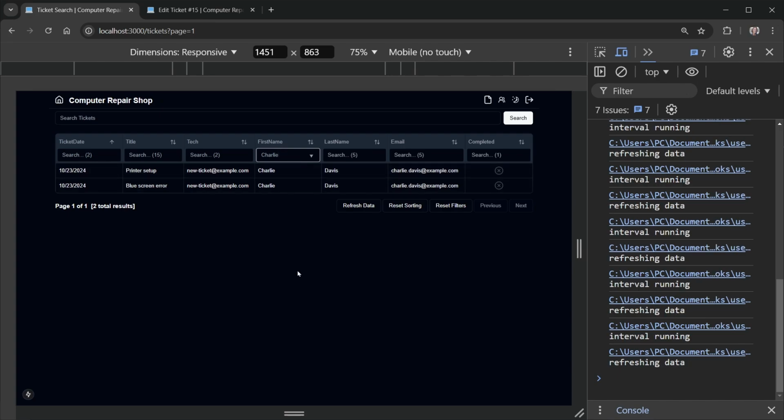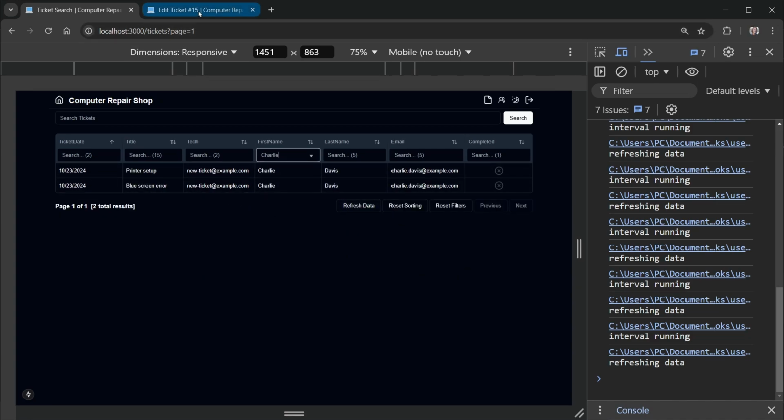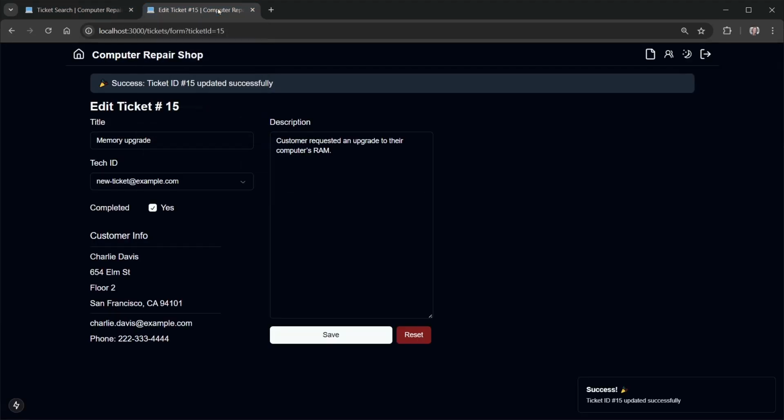So that is also nice, but the data can continue to refresh in the background. And if we clear out the filters, then we'll have all of the data. So let me just give an example of that here. We'll go back to Charlie, only showing those 2 right here. But remember, we had 15 results before I did that.